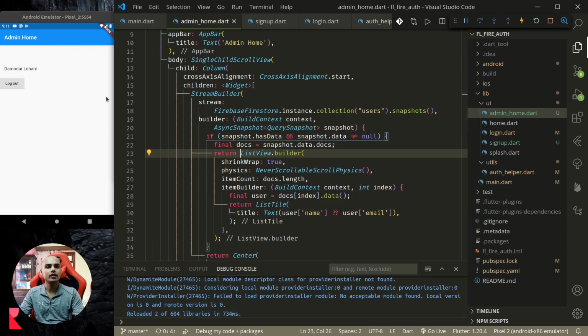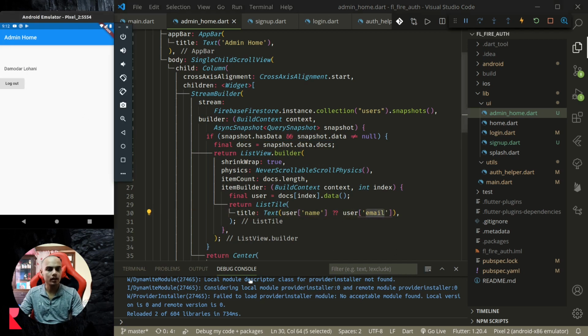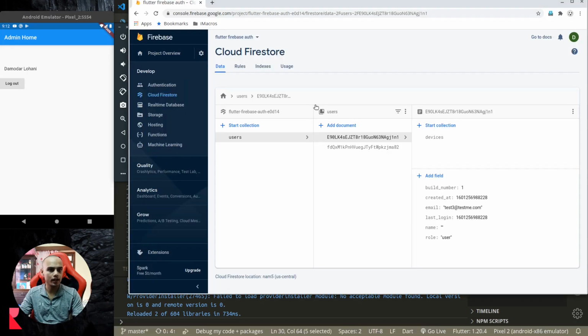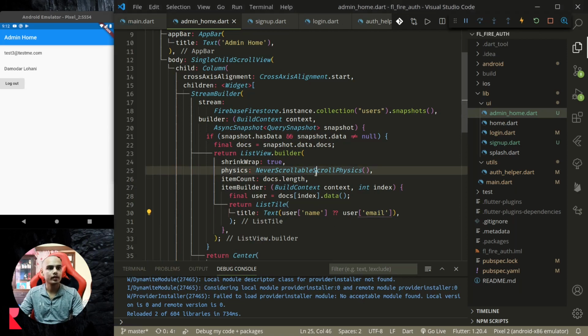See, we have the list of users. So user.name or user.email. It should have shown the email. I'm not sure why name is showing as empty. Let me check for test. Okay, so name is an empty string, so it's showing. If I just simply delete this or make it null, it will show the email instead. Okay.